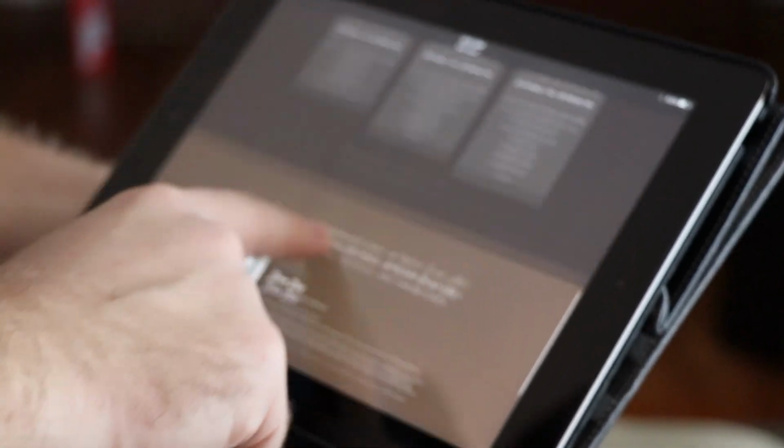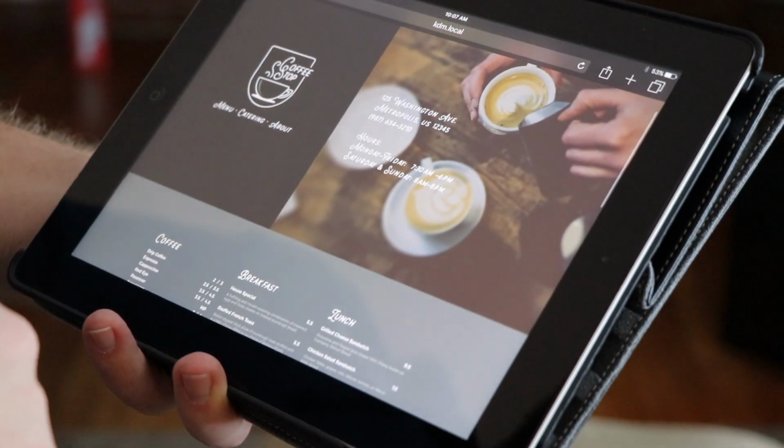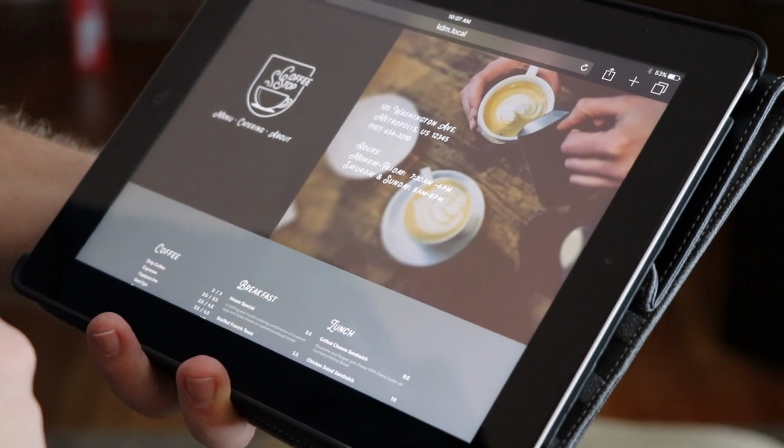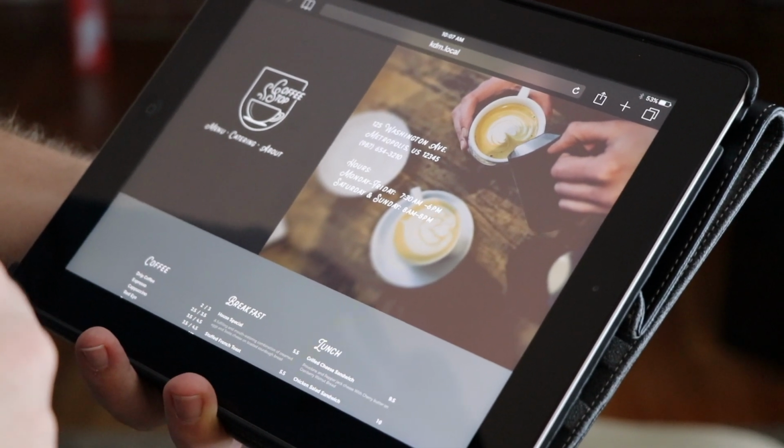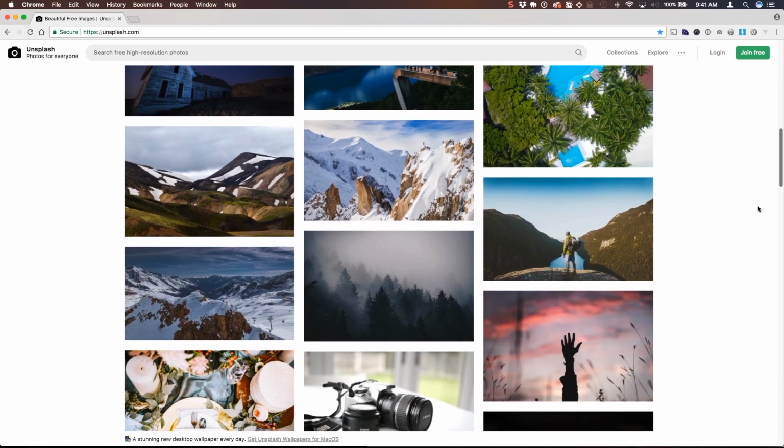If you'd like a copy of the PSD to inspect and poke around in, you can download that from my website, dougkeeling.com, and I'll have a list of fonts that I used and so forth down in the description. All photos came from unsplash.com. You can get those for free.